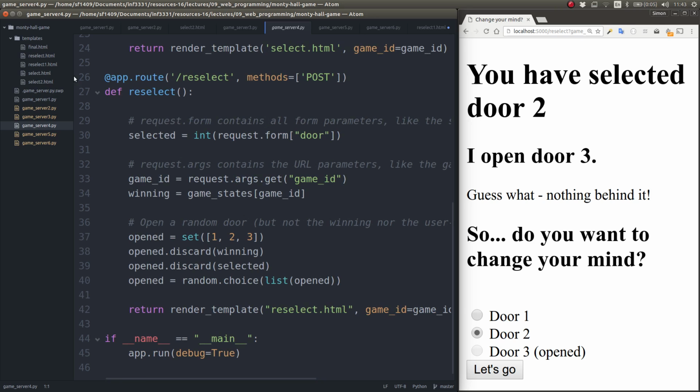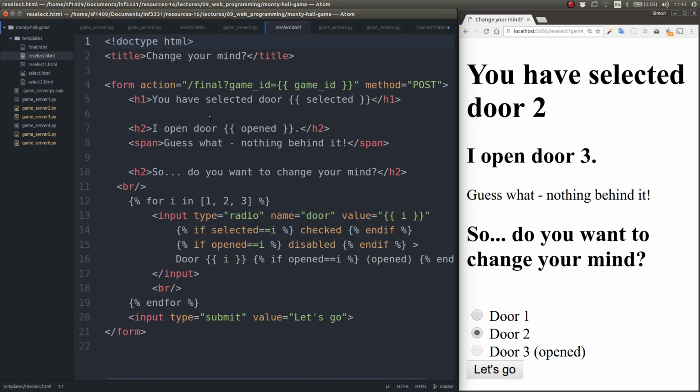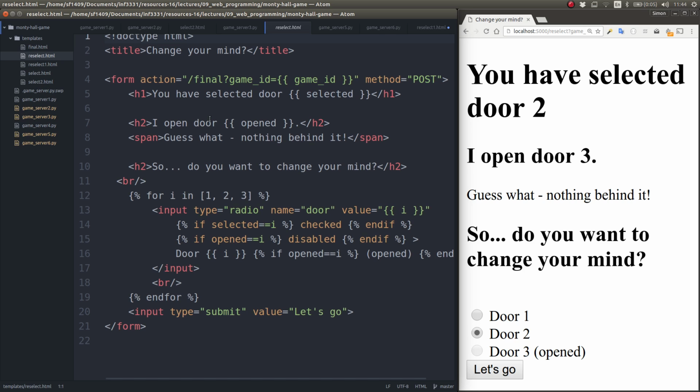Okay, let's look at this new reselect implementation. It's shown here. So now what do we want to show? It's here on the left-hand side, and on the right-hand side at the same time. And what do we have? The first thing is we show: you have selected door, and then the door number that we have. In this case, it was 2. And then the game leader opens up a door. So we are writing, I open door number 3 for you in this case. And guess what? Nothing behind it. Okay, so obviously we pick a door where there's no car behind.